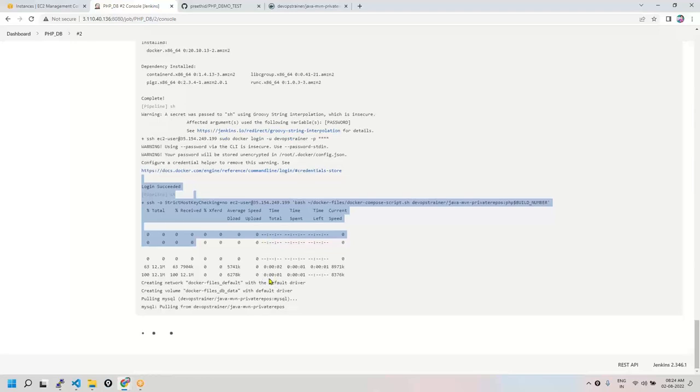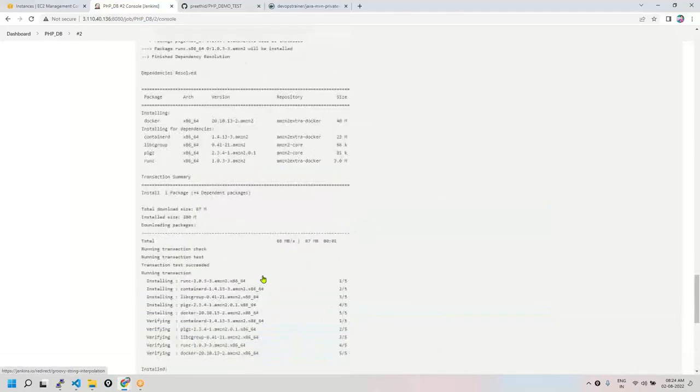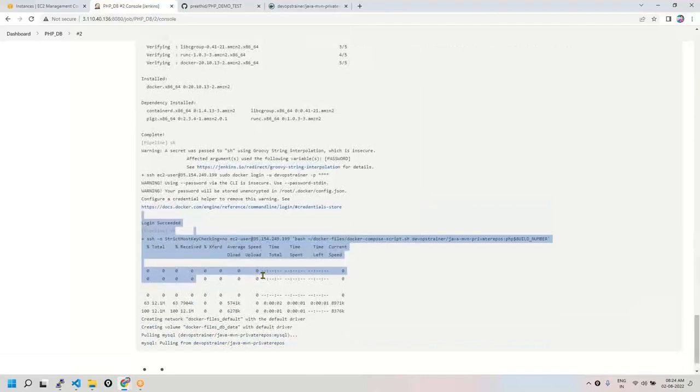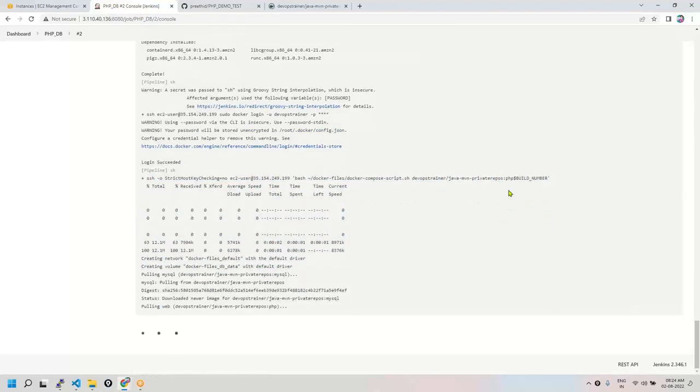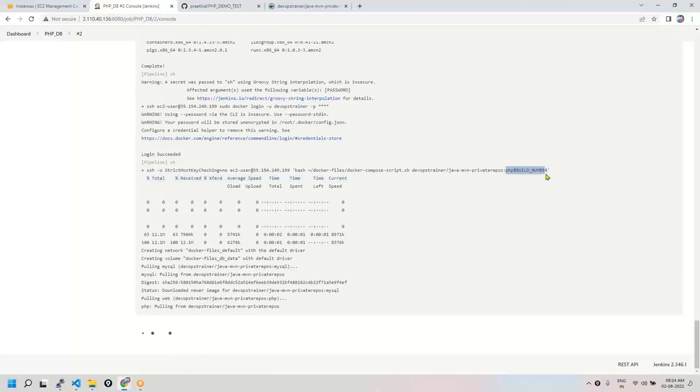I think this was happening on the second server. Okay, it is installing Docker Compose. Do you see that? Docker Compose script, and passing this image name. Image name was not passed properly. PHP build number is still there. It should pass the image name properly, I believe. Let it finish. We'll figure it out.